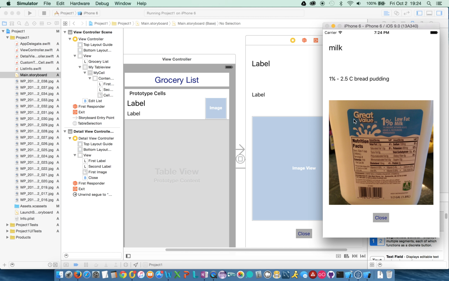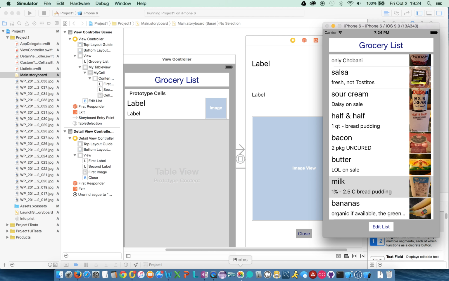Here's my bigger picture so I can read my milk label so I make sure I get the right kind of milk and all that. So I think it went pretty well this week. Let me flip over and make sure I'm answering our questions.